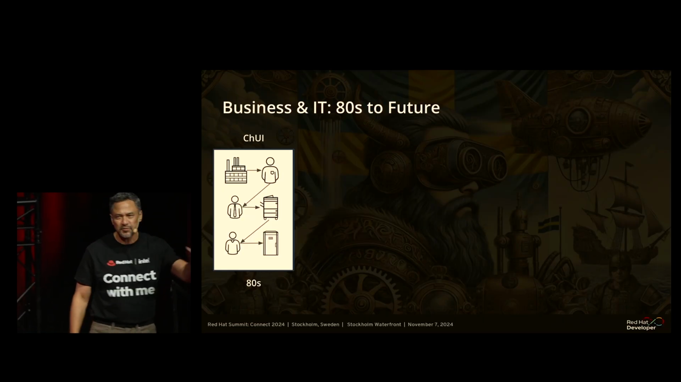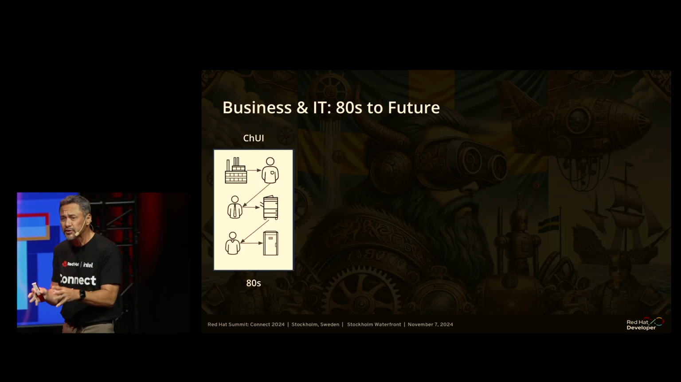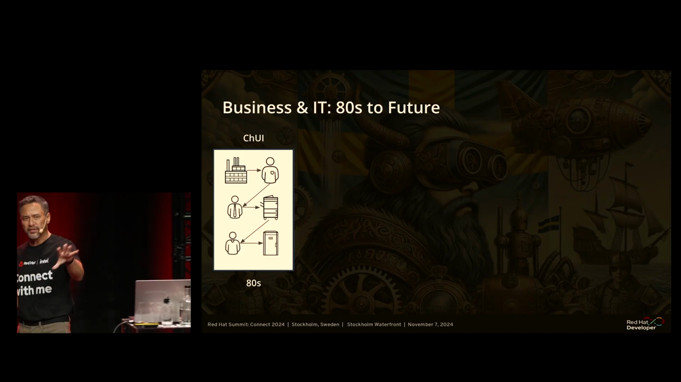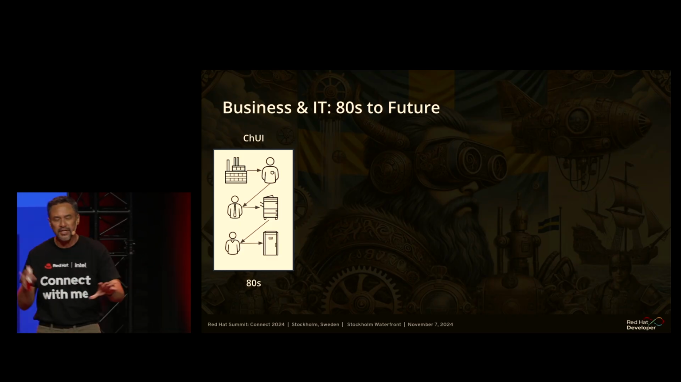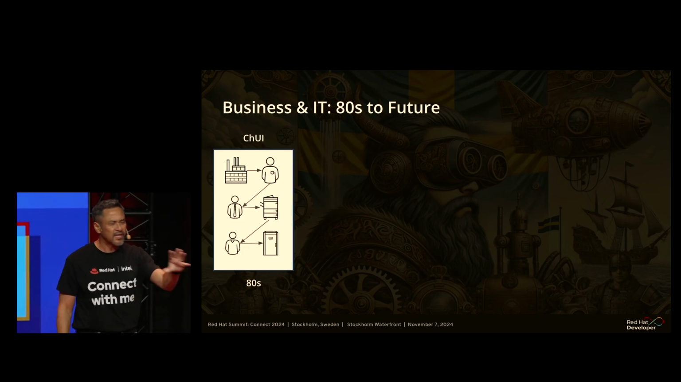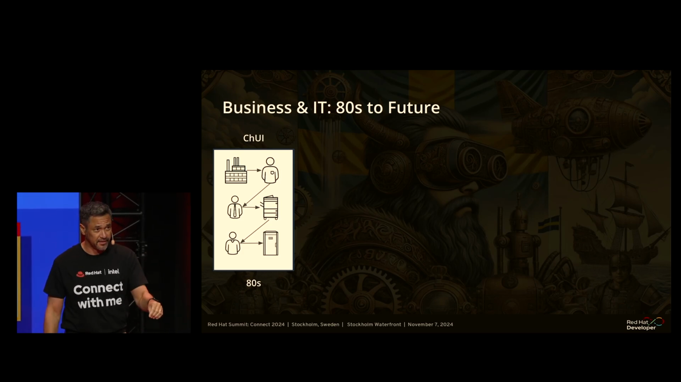Back in the early 80s, we actually built applications that had a character user interface, a CHUI. It had a VT100, VT220, 3270, 5250. It was green screen, it was amber screen, and it required three humans to operate it. And I don't mean operations, I mean use it as users.